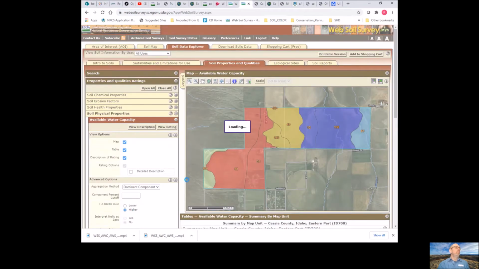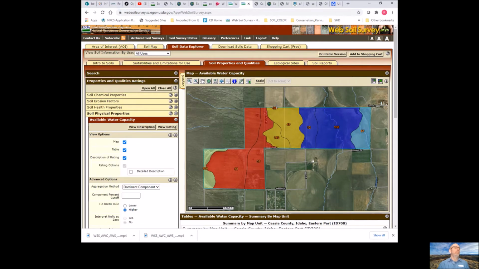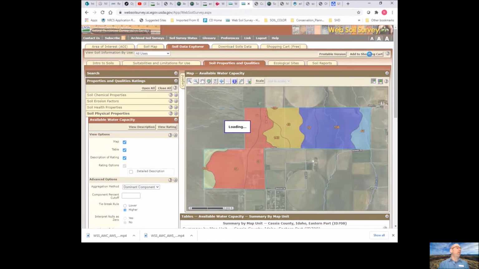We want to look at our legend. The reddish colors are going to be low. The bluer colors are going to be high in terms of available water capacity. I'm going to add that to my cart.